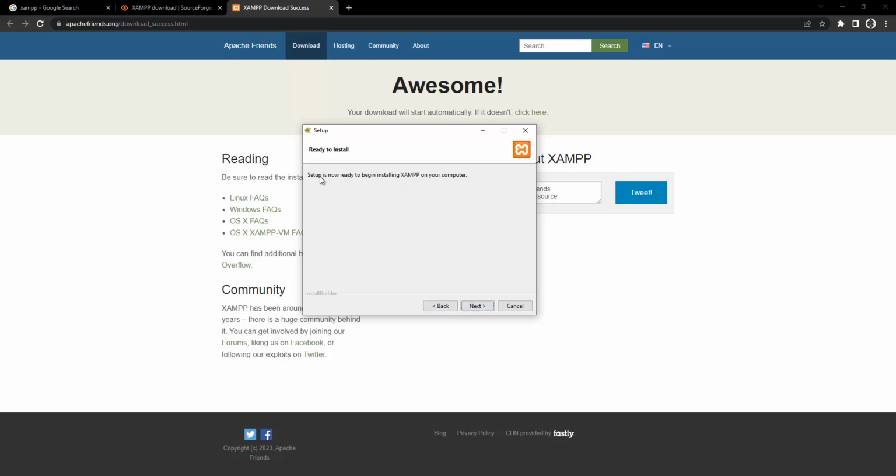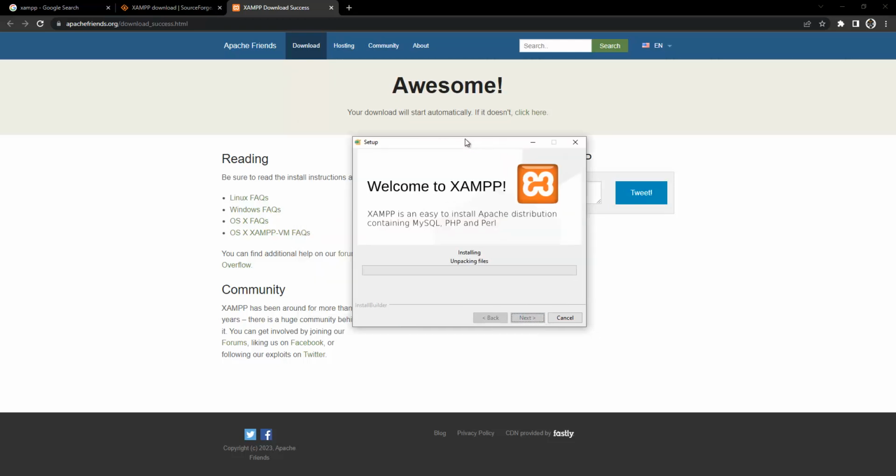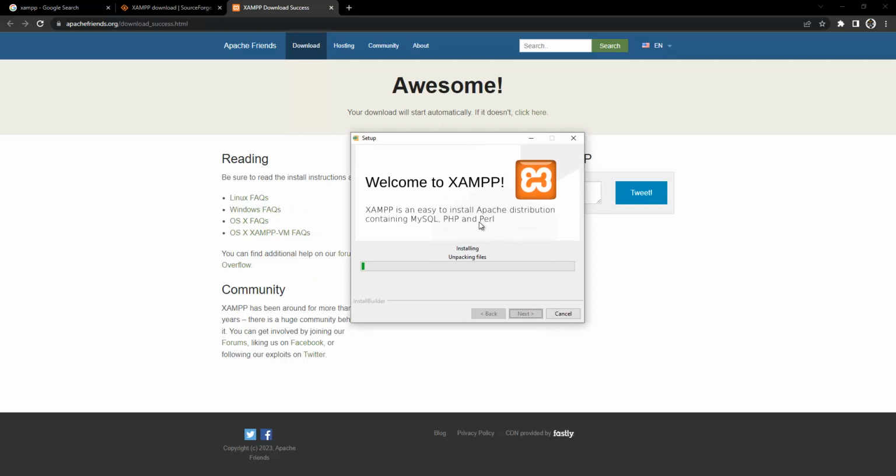And it's saying setup is now ready to begin installation of XAMPP on your computer. You can simply click on next, and this is going to install on your system. This will take a few minutes or a few seconds to install on your system. And after that, you are able to work in your system. So this will take a few minutes, I think. And once this is complete, I will show you how to run the XAMPP server and run your PHP script or your Laravel project on this. So let's wait for a few minutes.